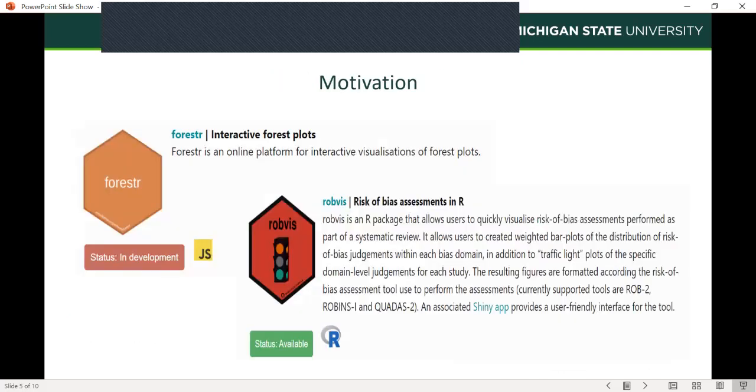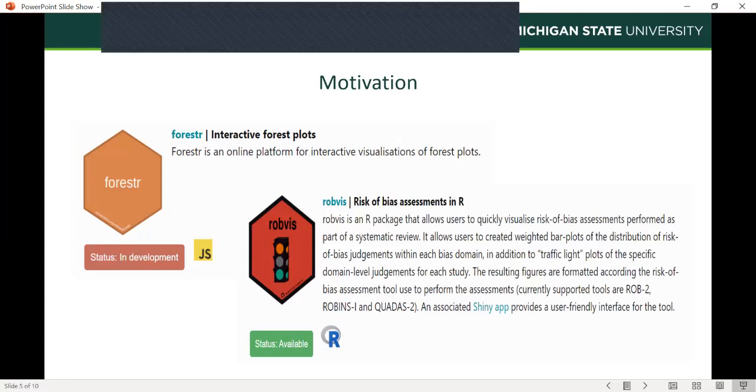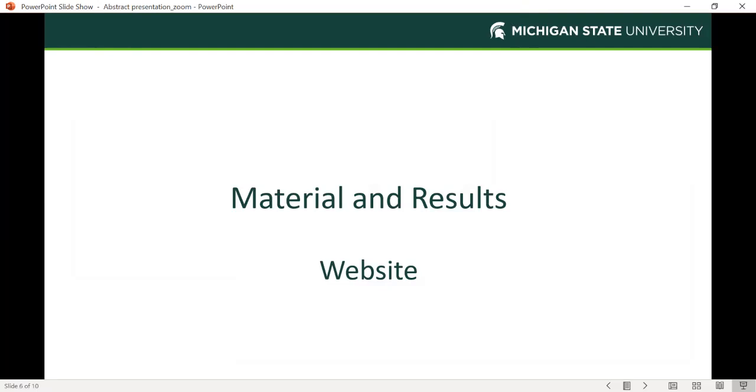Mainly, the motivation for this work started around 6 or 7 months ago. We started developing a website to show the results from a systematic review. We were looking for a package that allows you to visualize the forest plot as well as the risk of bias assessment. We found pretty good packages like forest and robvis, but we thought it could be a good idea to combine them in order to create an interactive forest plot in which the risk of bias assessment will be included. So the materials and methods for this website are presented in the next slide.